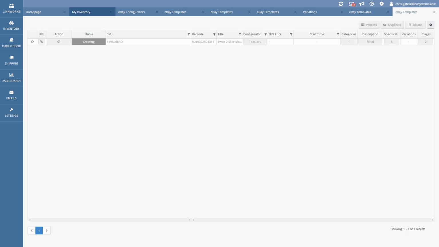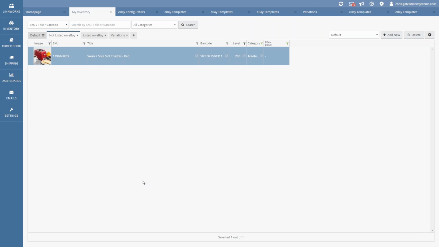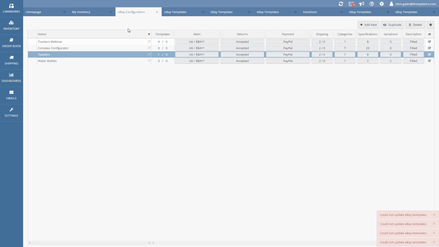Okay, I can do that in bulk. If I wanted to do that with 1,000 items or 100 items, I can select all of those 100 items, right click, create all of those toasters with the same configurator, and it will go and create them just like we had there.